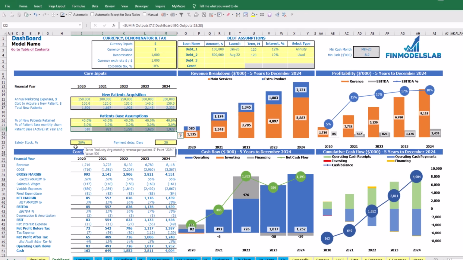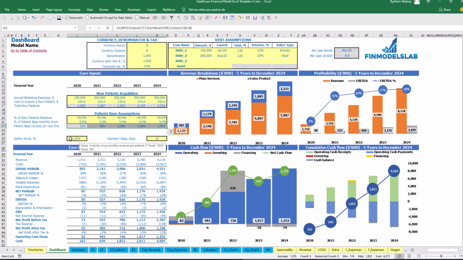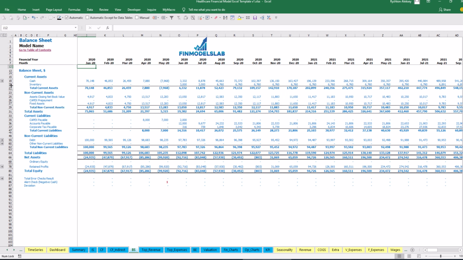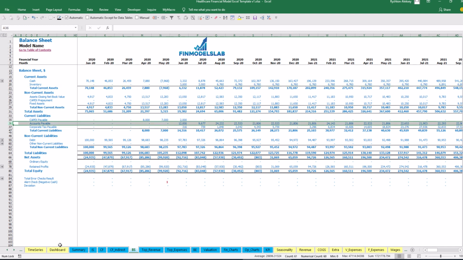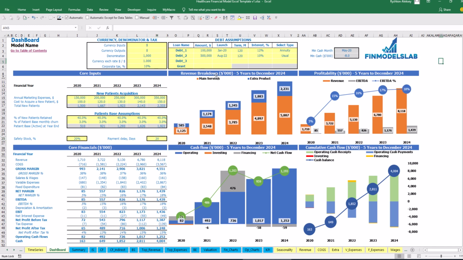The final things you need to input on the dashboard: this is safety stock for your extra products to calculate the inventory, and payment delay days for your accounts payable. Both these calculations you may see in here in balance sheet, the inventory, and accounts payable rows. As a final point, you can see the revenue breakdown, profitability, cash flow, and cumulative cash flow once you finish the input of your variable expenses, fixed expenses, and wages.